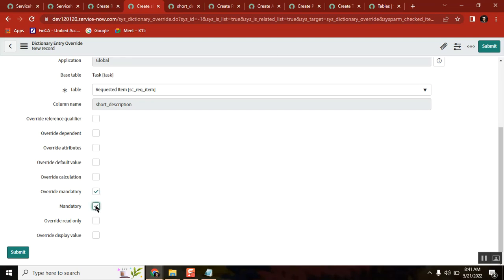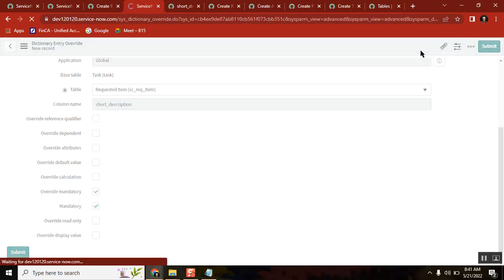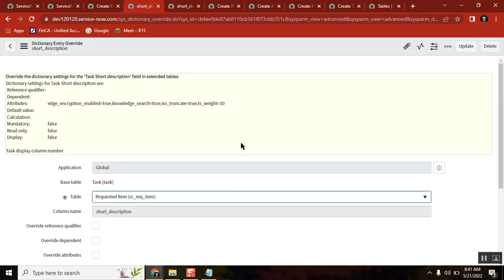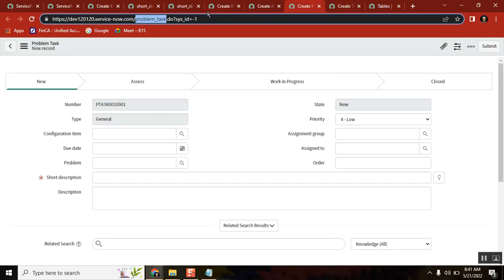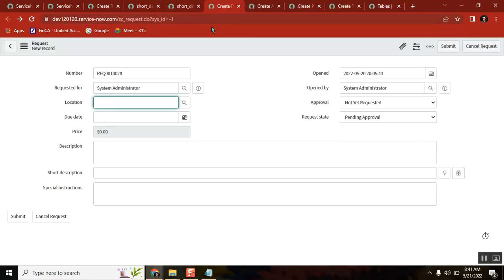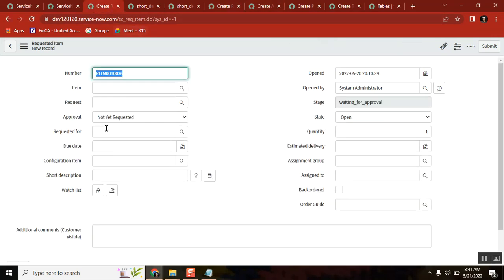So let's say by default it is true. Now if you want to make it false here, you uncheck it. By default now it is false. Okay, now I want to make it true. Overriding mandatory equal to true. Just save it or submit it, whatever you want to do. Then go to SC underscore REQ underscore item table. This is the form. This is the one. Now refresh it.